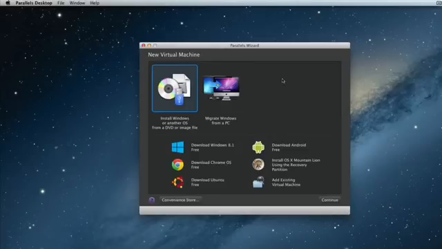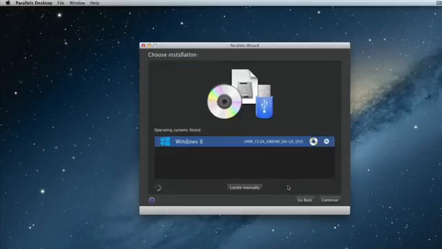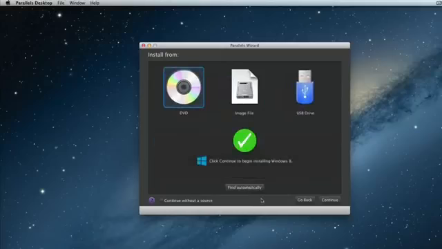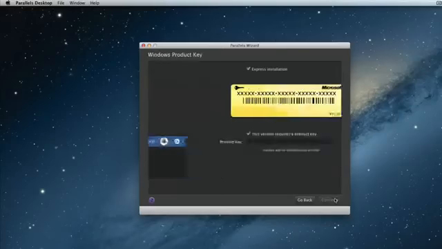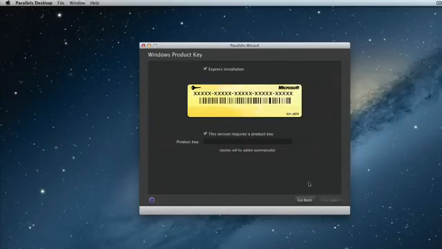To start a virtual machine installation, click on Install Windows or other OS from DVD or image file, and then click Continue. Parallels Desktop for Mac will automatically scan your local drives looking for image files for recognized OSs. If you don't see the OS listed, you can also click on the Locate Manually button to either drag an OS into the wizard or search. Once you've selected the operating system you want to install, click on the Continue button.